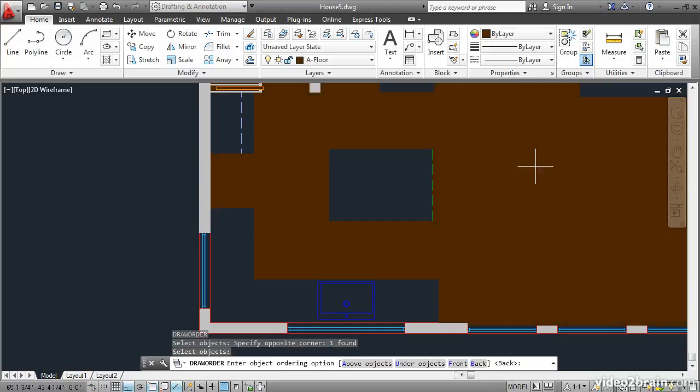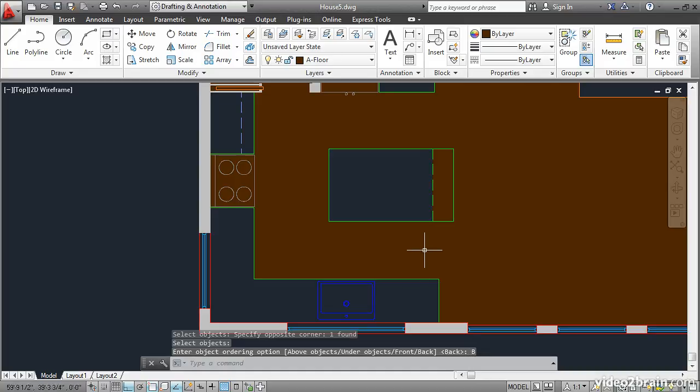And then press Enter. Let's send this to the back. Click the Back option, and now all of the line work that was previously obscured comes to the top, and we're able to see it.